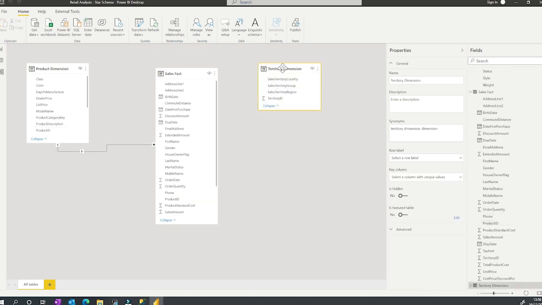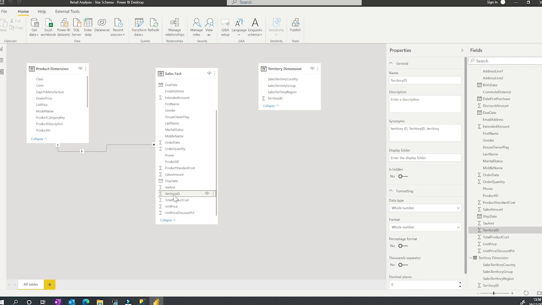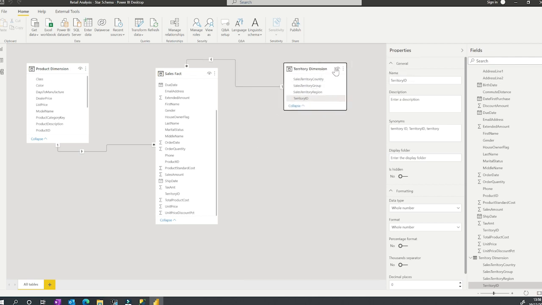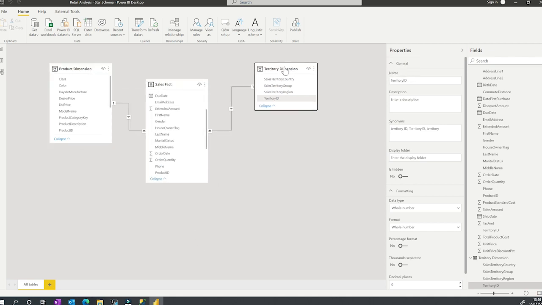So here's our territory dimension. The last step, of course, is to establish the relationship. So we have territory ID, and then we scroll in our sales fact, territory ID as well. So it's a one-to-many relationship. Again, one-to-many. So anything that the users of this model will be filtering from territory dimension will flow downwards to our sales fact. And that's exactly what we want. Okay, so there we have it.